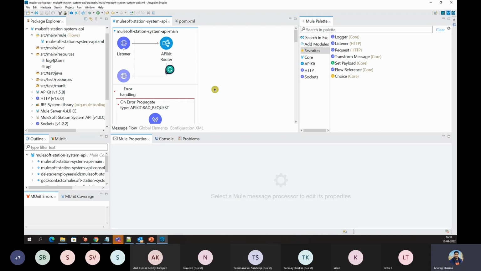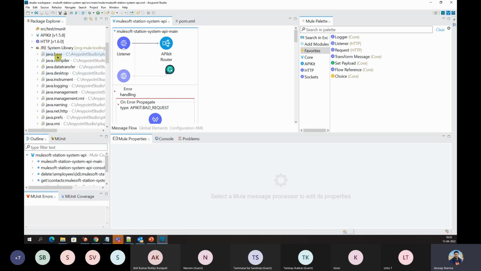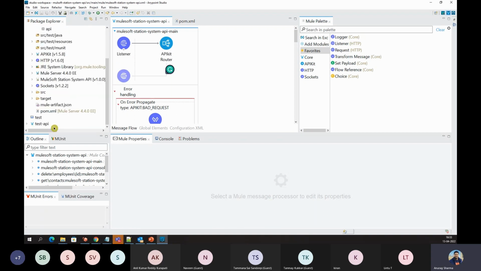I will also explain what this package explorer is. I already covered this, but there are still some options like this JRE System Library. You don't know what this is and everything. I will try to explain more.